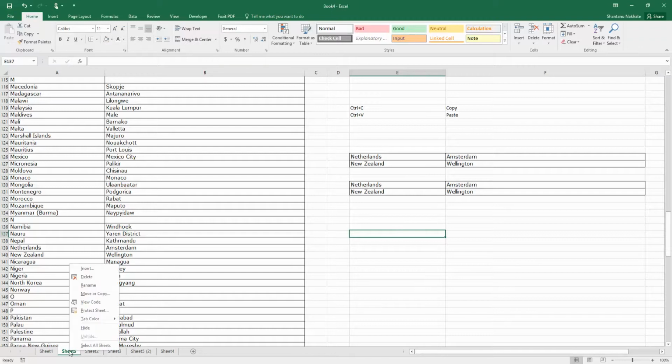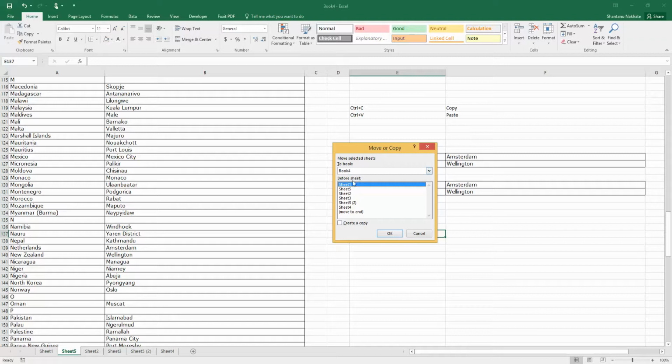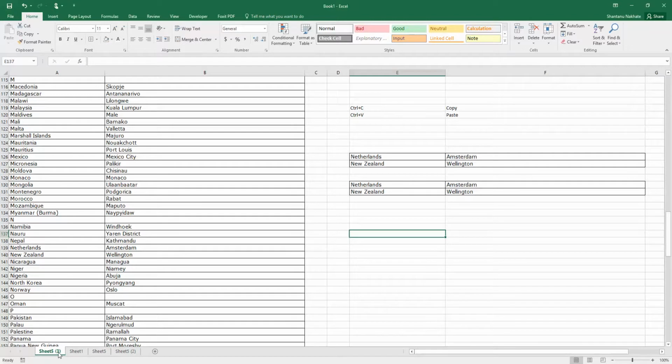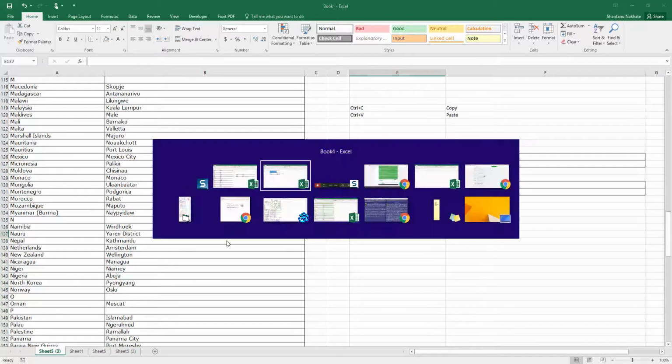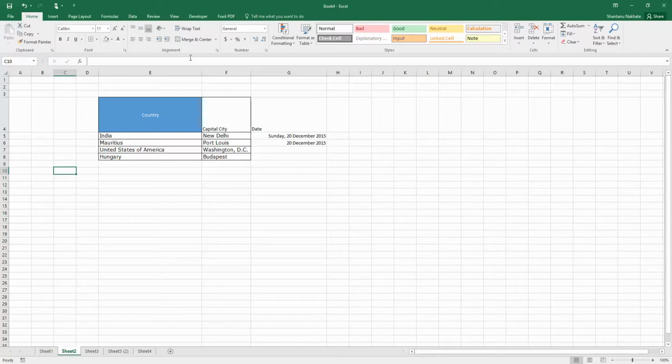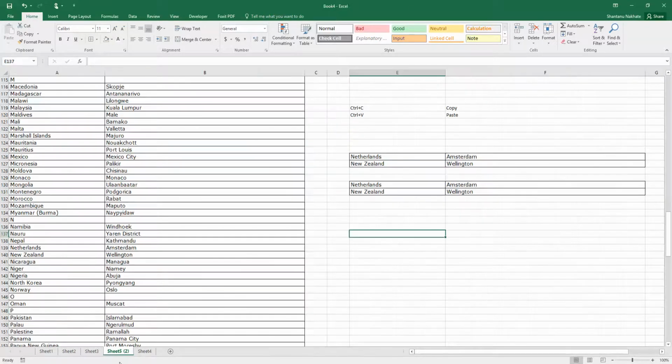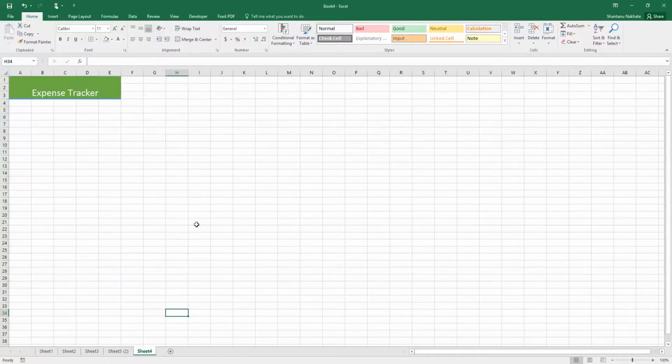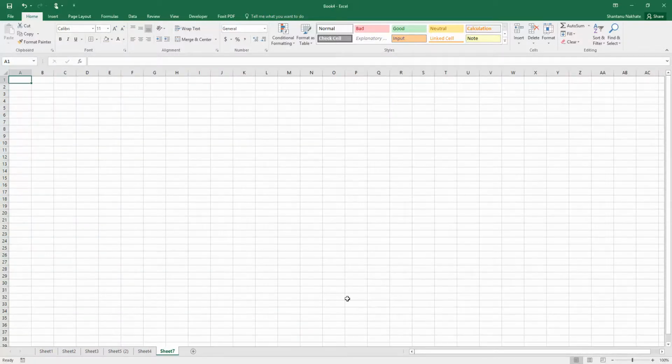But if I want to move this sheet from book 4 to book 1, that is, I don't want to retain this sheet in book 4, I just uncheck create a copy, which is already unchecked, and click OK. So I have got sheet 5 bracket 3 inside book 1, but now in book 4 there is no sheet 5. Sheet 5 is no longer present over here.